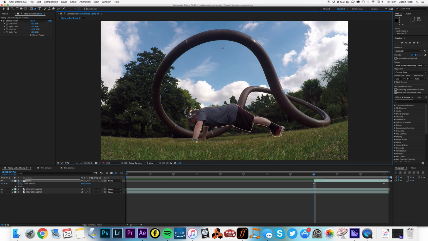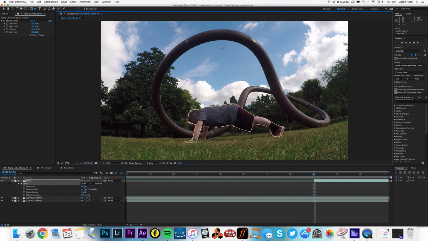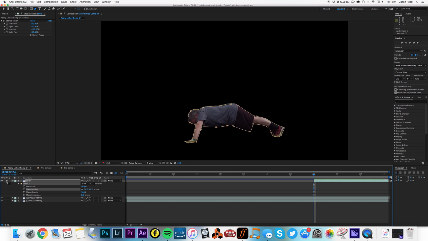Okay, it's not the best mask, but we're doing it quickly. Okay, so again, I can press M twice, feather that out a little bit, just to help it blend. And there, that's me doing the push-up.